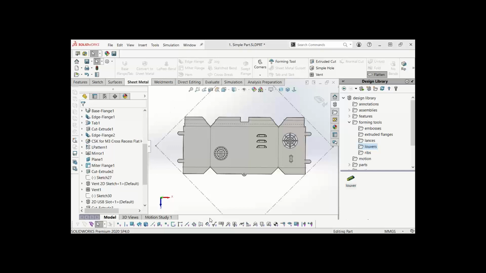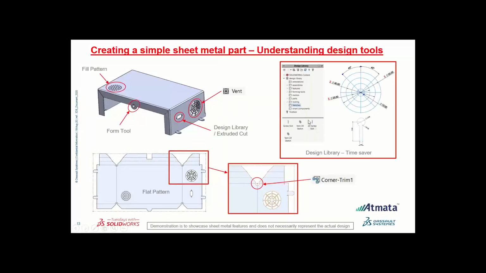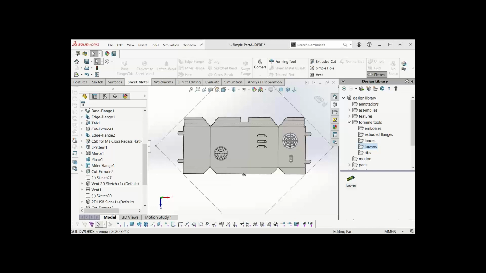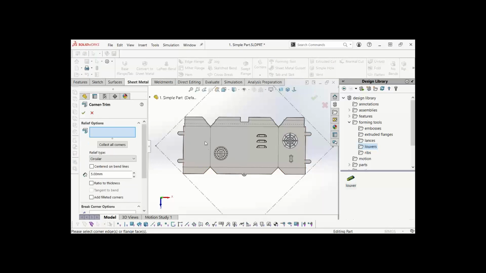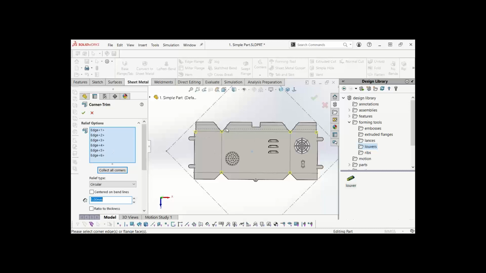Okay, so what we saw here is a simple sheet metal part being created. Very simple concepts with sheet metal. So always remember you have the option where you can use the design library, and also with the flat pattern you have an option with the corners. One minute, let me come back. You have the corner trim here with the sheet metal. When I say collect all corners, you can see here it collects the corners.